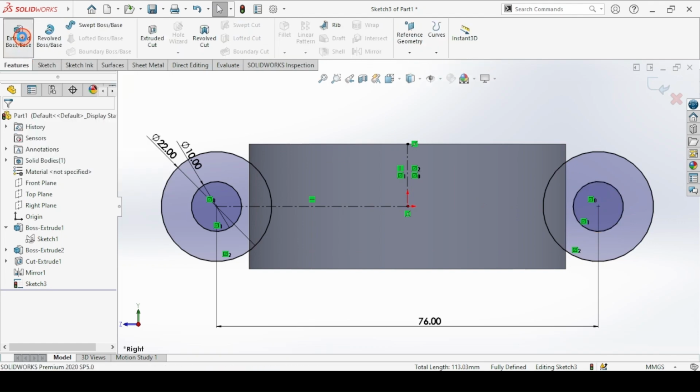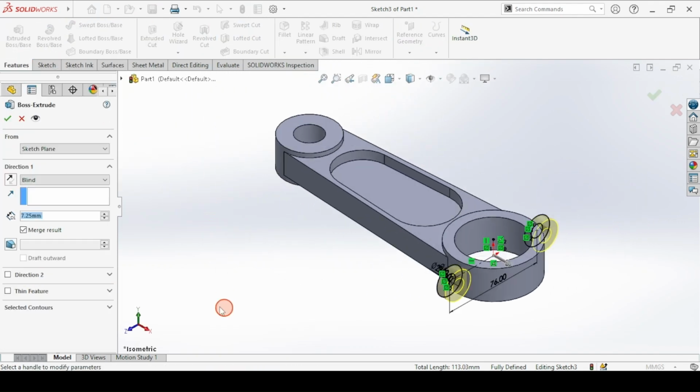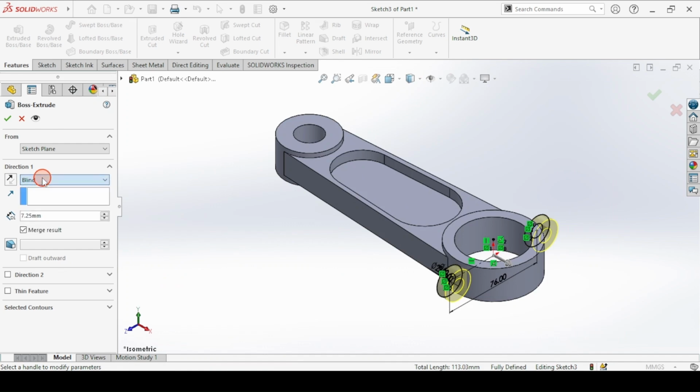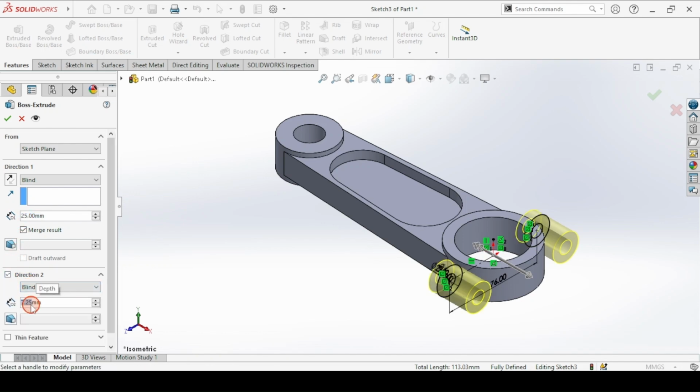Now Extruded Boss/Base, we are going to use the two directions of extrude. So the first direction, a distance of 25, and the second, a distance of 50 minus 25, which will still be 25. So blind, direction 1 of 25, and you check direction 2, also blind of distance 25. Merge results and okay.